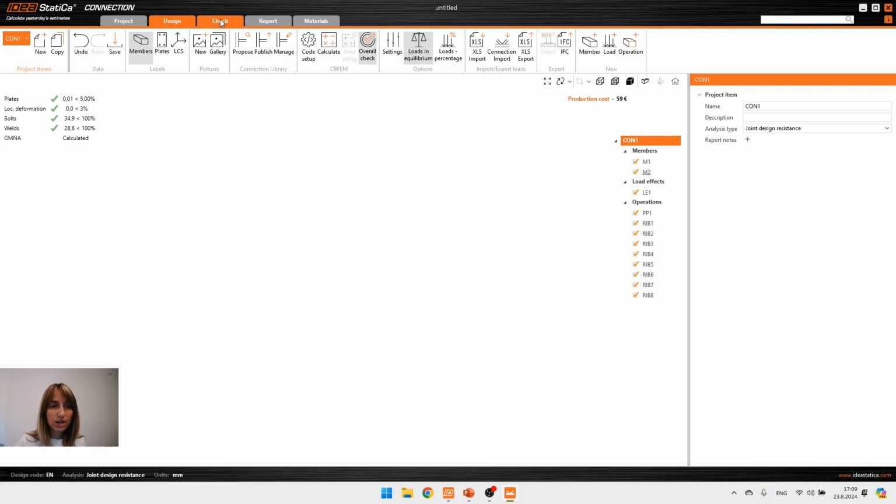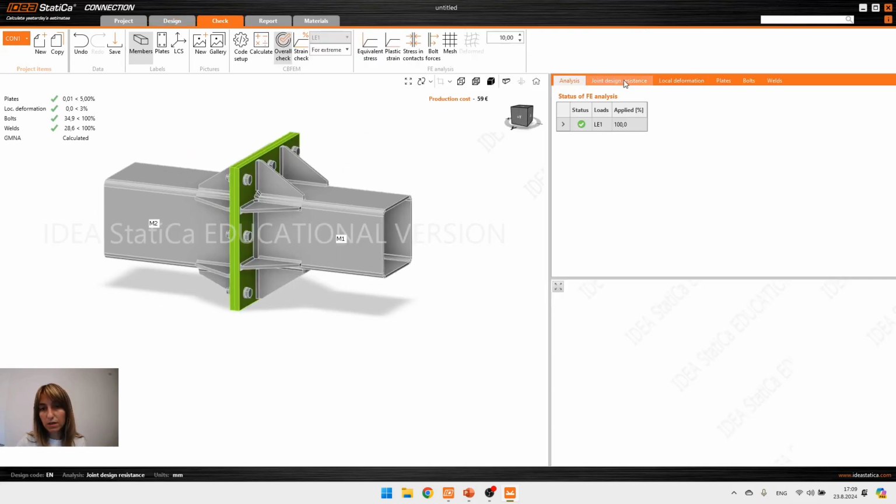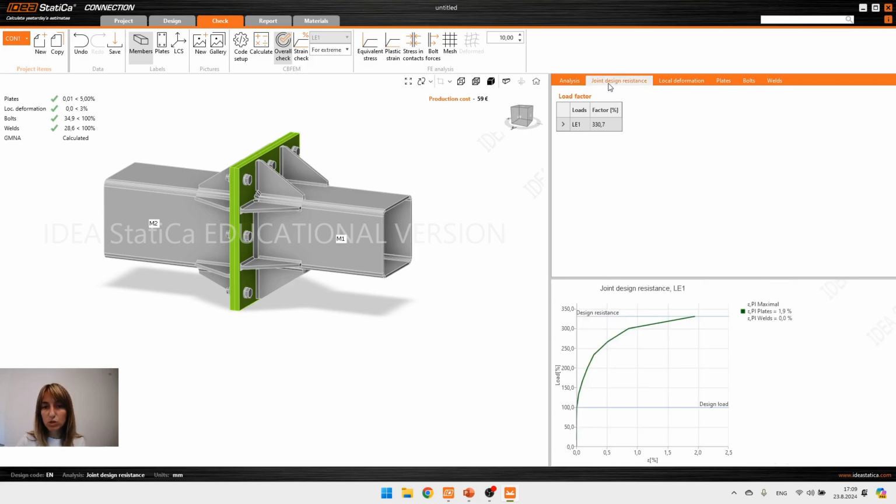If I go to the check now, and here you can see that this is extra check that comes from the joint design resistance. And here we have the factor. So the factor is given in percentage, or 330%. Or if we want to work with the value, that is 3.3. So we have a margin of 3.3 under loading of 100 kilonewtons.